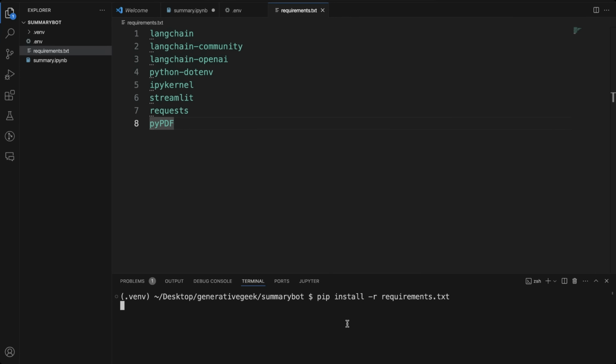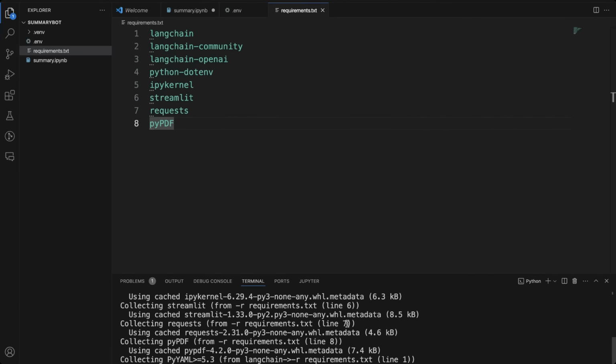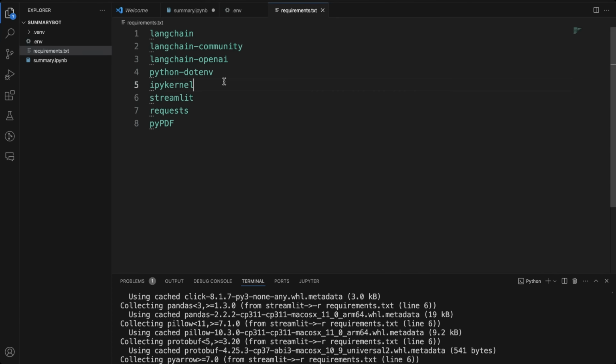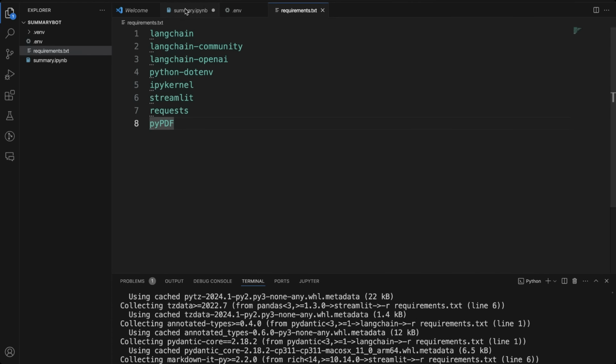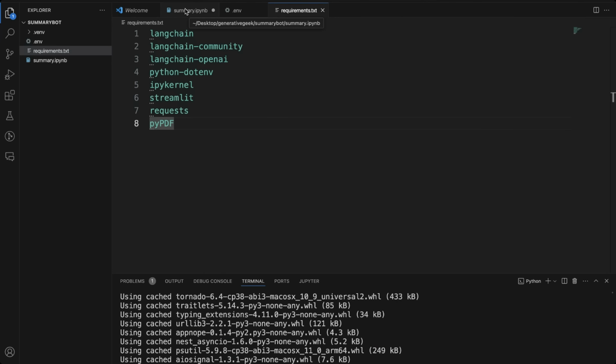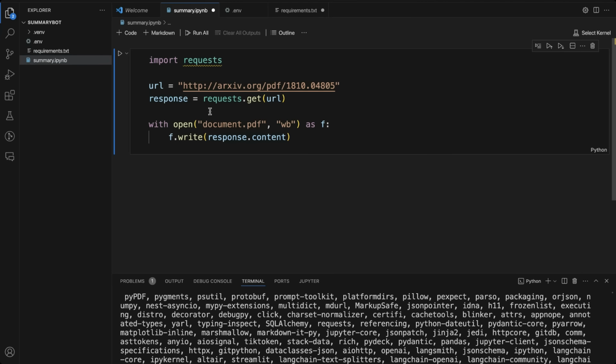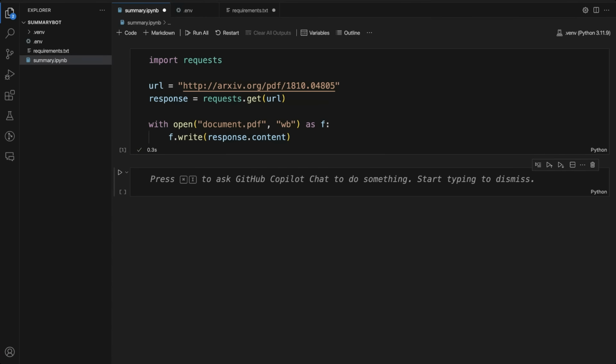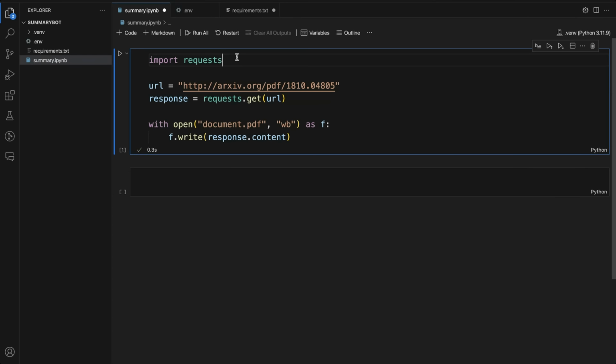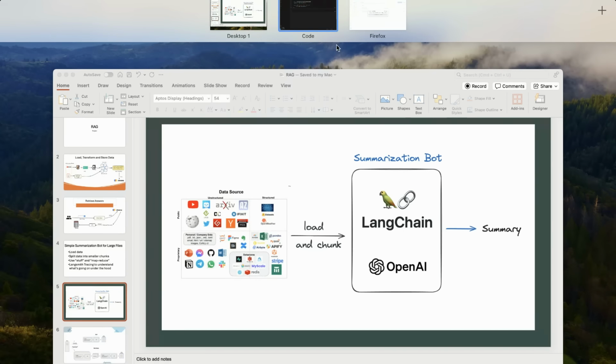So now that I have the environment created, I'll just quickly run pip install -r requirements.txt, and this will install all the requirements that I have listed here, right? Now that the requirements are almost getting completed, I'll quickly go to my Python notebook, and let's look at this PDF, right? What paper it is.